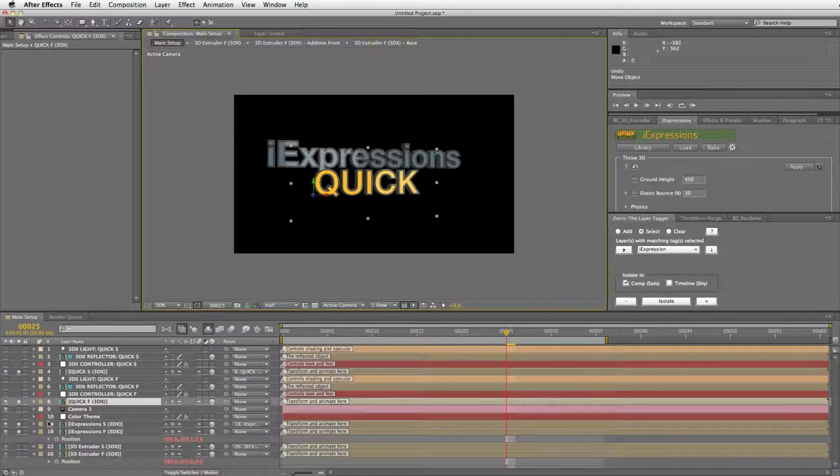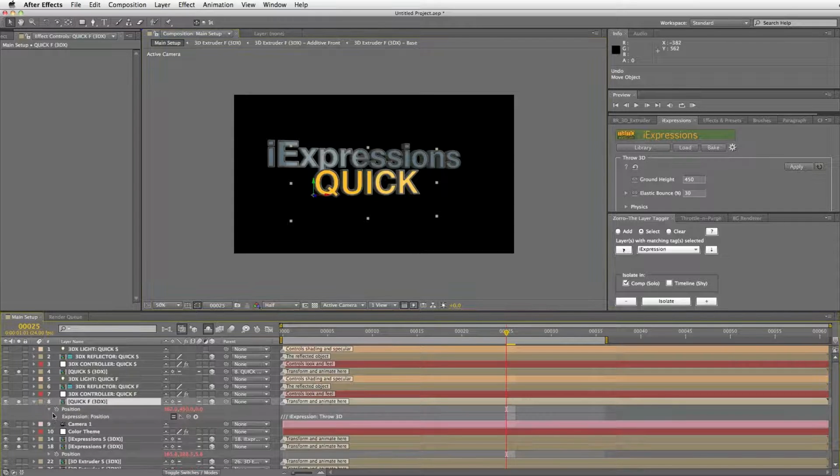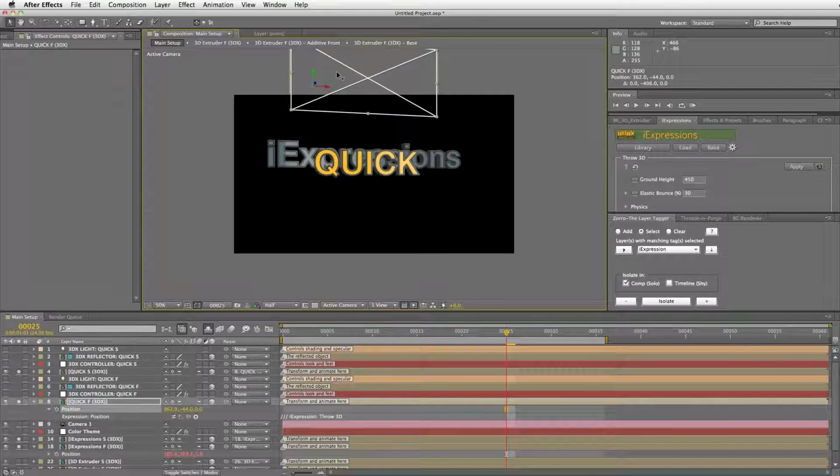And if I hit P again and I twirl down, you can see that because the text is red and this little button is depressed, that means that there's an expression enabled. As you can see here, it's the iExpression called Throw 3D. I'm just going to turn that off temporarily so that there's no expression. Now I can move this. See, now I can actually move it.